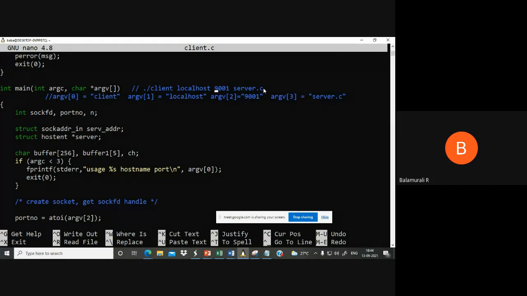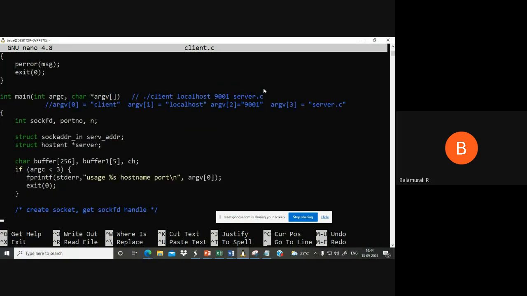Argument count. Yeah, argument count should be 4. Here argument count should be 4, not 3. In the simple client server, it is 3. Here 1, 2, 3, 4. So if it is less than 4, then you can stop. So you can say that usage is percent s.